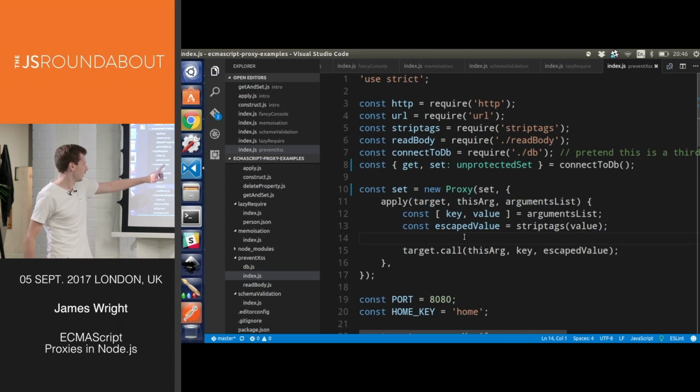what this will do is, with a very minimal change, it will destructure the arguments list. It will get the database key. It's more of a data store, really, I guess, a data key and a value. It will then use the strip tags library to escape that HTML, and then it will invoke the underlying function, which is the data store set.